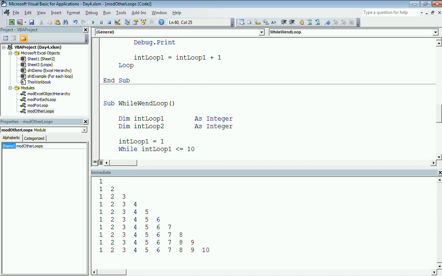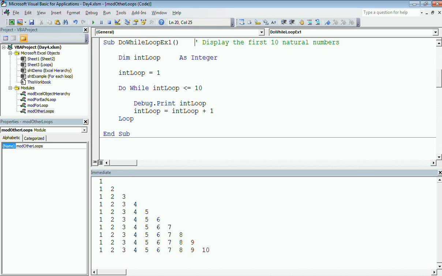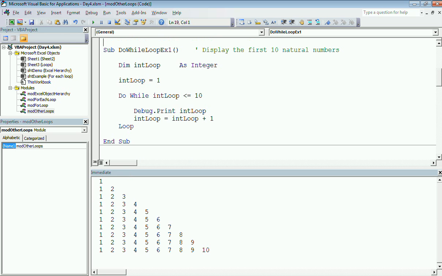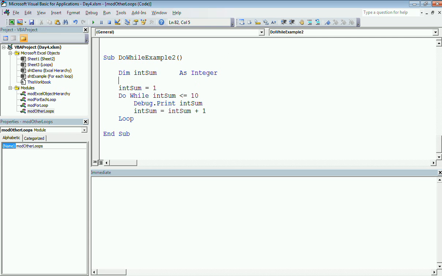Now the while wend loop. You can simply modify the do while loop to make it the while wend loop. Let me clear this. If I press F5, it is displaying the same. This is a do while loop which simply displays the first 10 natural numbers. If I press F5, it will show me the following output.